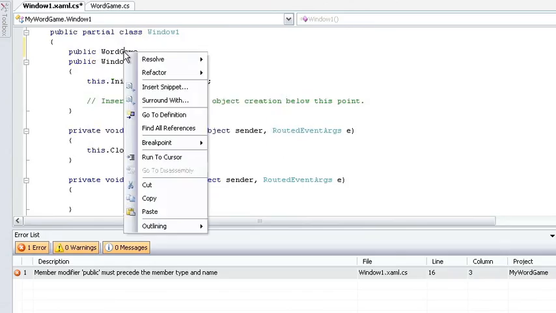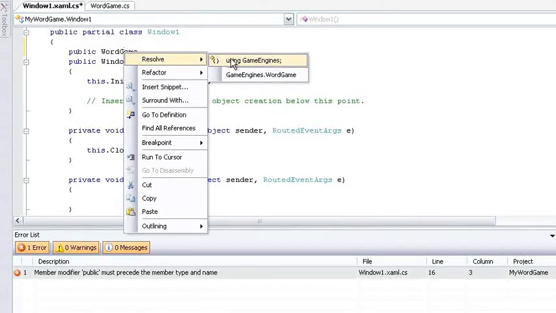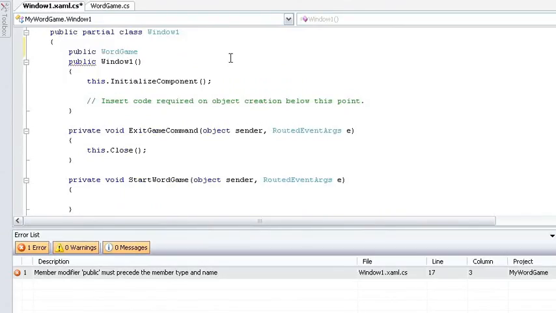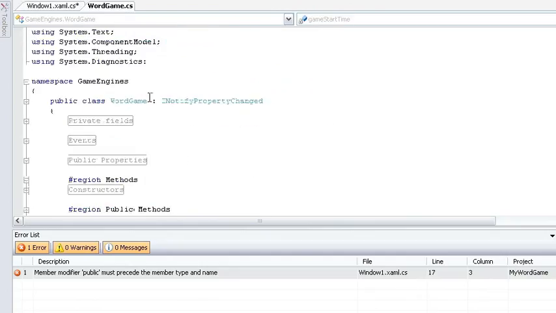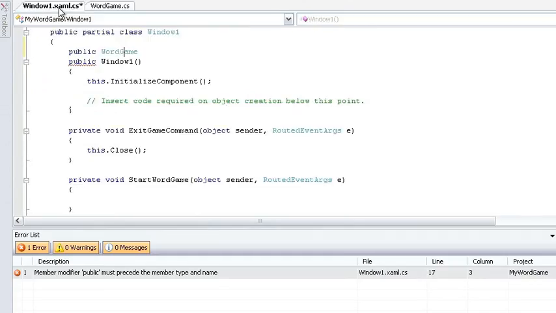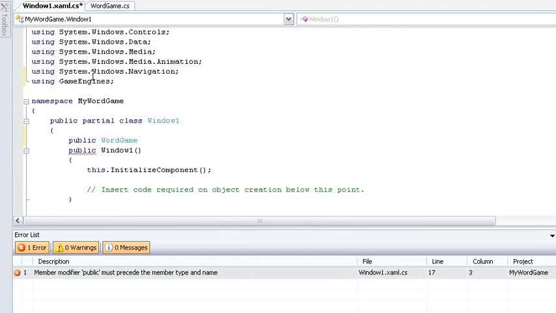So here, the .NET framework doesn't know which word game you're referring to. I'm going to right-click it, and I'm going to tell it to resolve it, and I'm going to say using game engines. Where did I get that word? When I click that, you'll see that the word word game turns green, but look here when I go to the wordgame.cs file, and move up to the top, there's a namespace, game engines. This is indicating that my word game object comes from this namespace. So when I told my project to use game engines, now the correlation between the word game and game engines is established.